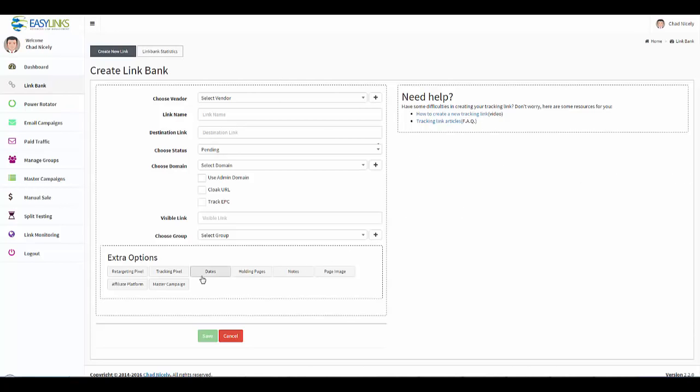However, we also have extra options down here. So I'm going to show you how to get set up with your link first, and then we're going to cover some of the extra options down here. Now, remember what I said at the beginning of the series. Things could look different when you open up your LinkBank. The reason is that we are listening to your feedback and making the necessary changes that make the platform easier to use. So with that being said, let's get started.